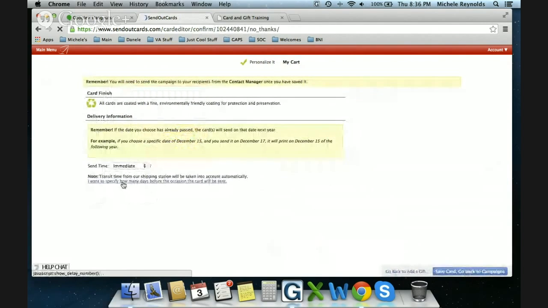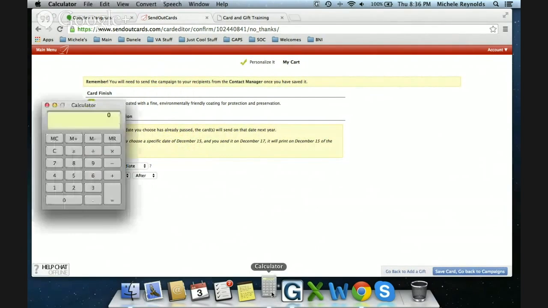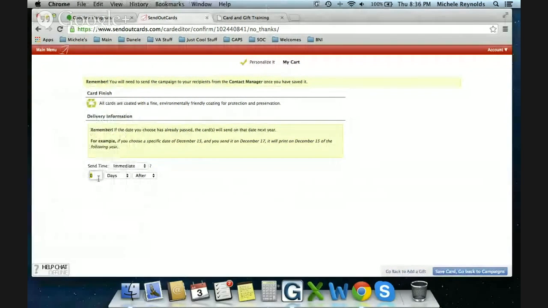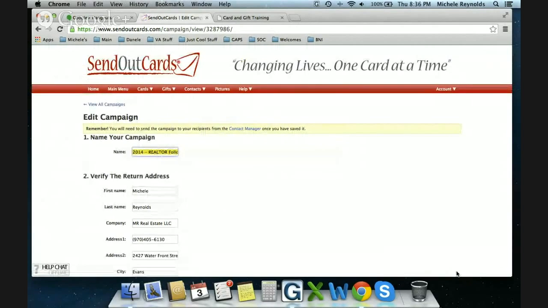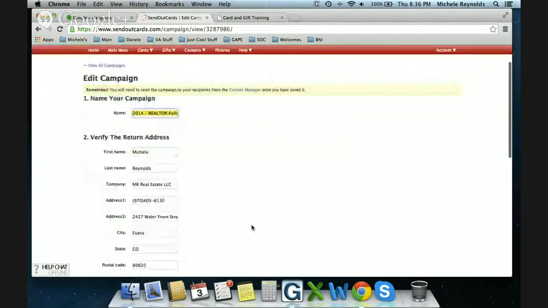And now I'm going to do the same thing. Now watch this. There's 365 days in a year, and I want them literally to get this on their anniversary. So I'm going to deduct 7 days for mailing time, so I'm going to send this 358 days after immediate. Okay? And I'm going to save the card, and that allows for mailing time. So they're literally going to get it, and they're going to be like, wow, how did she do that?